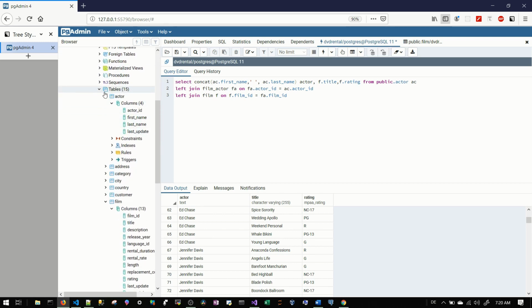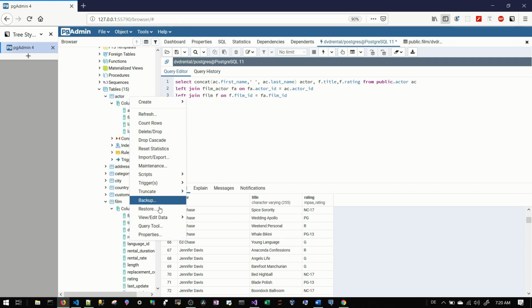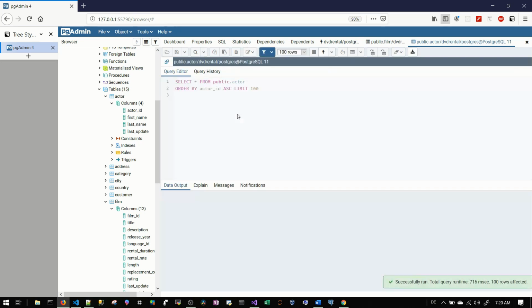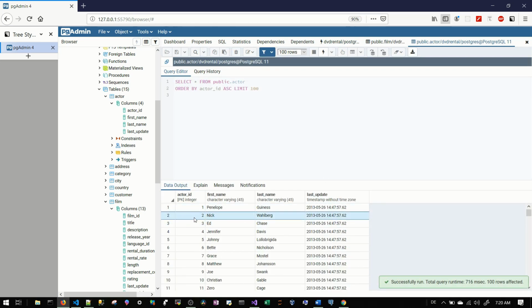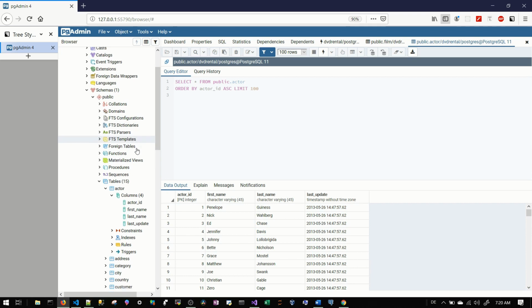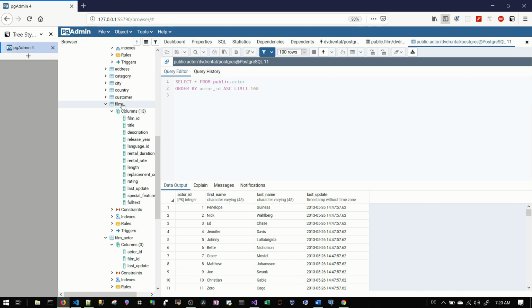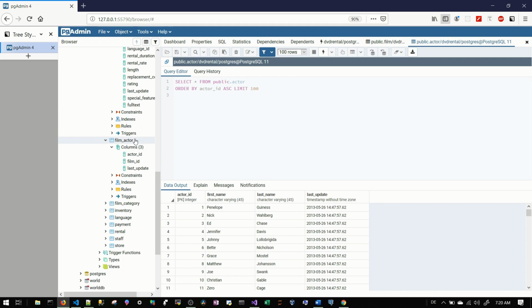So I have a table called actor that contains the name of actors, and they also have some IDs and the last time they were updated. So this is a quick overview of the database. You have the addresses, the category, city, the movies. Each movie has an ID and a title, and there's also a third table that links actors to movies.